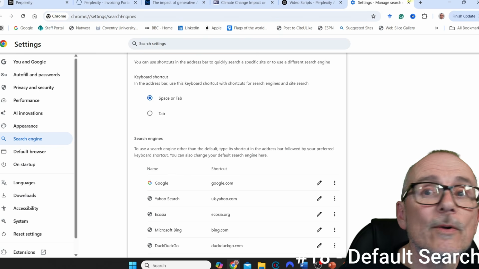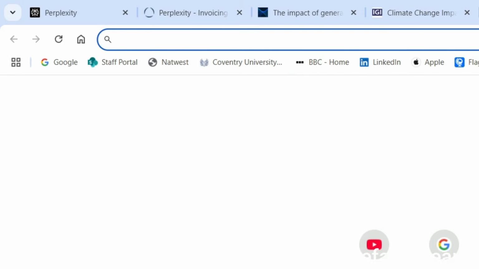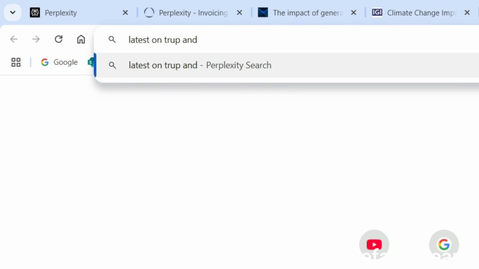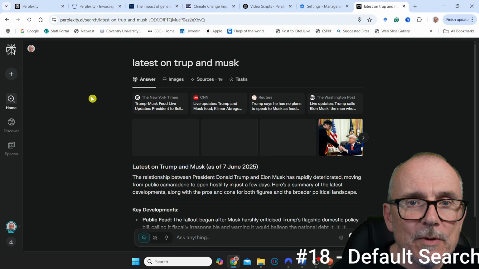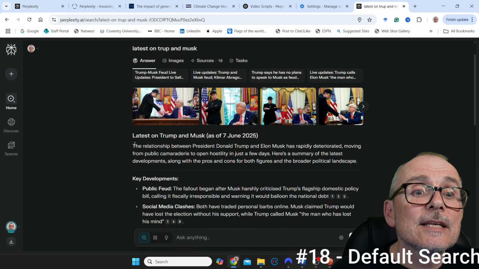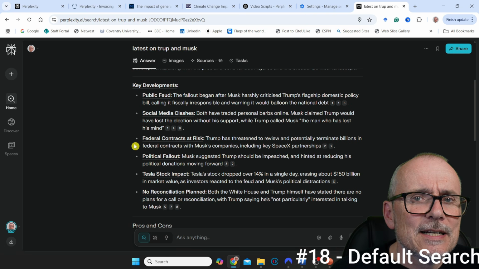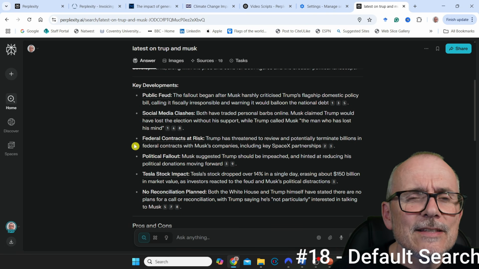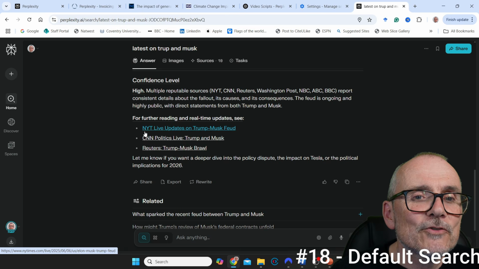So if we go into here and type latest on Musk, and as you can see, the latest on Trump and Musk, and it's now a Perplexity search. There we go. It goes straight into Perplexity. You can see the 2 guys who have just fallen out with each other. It's bizarre. Somebody said today, the unthinkable has happened. New York Times live updates on Trump and Musk.